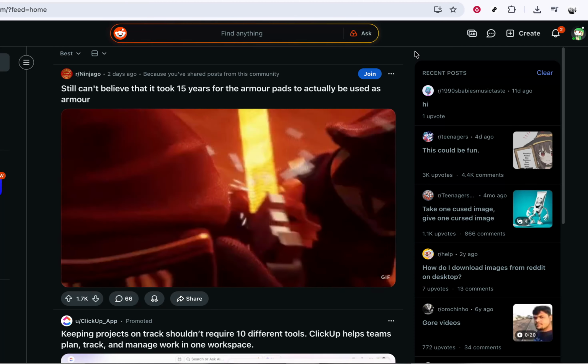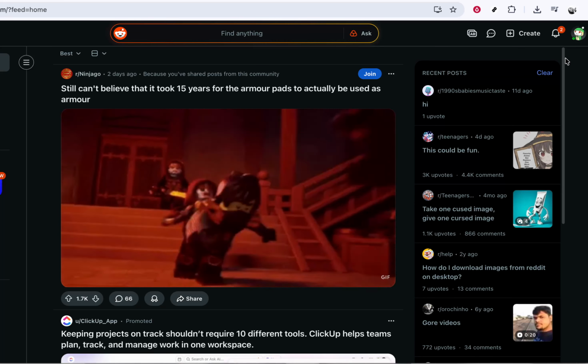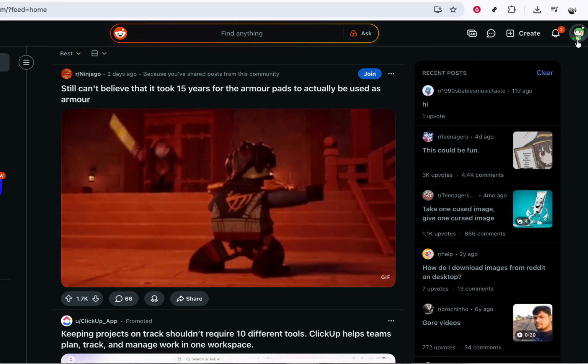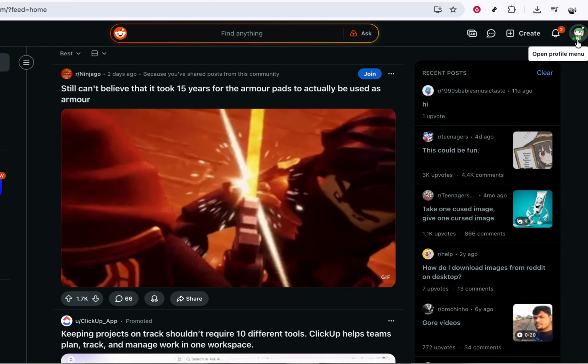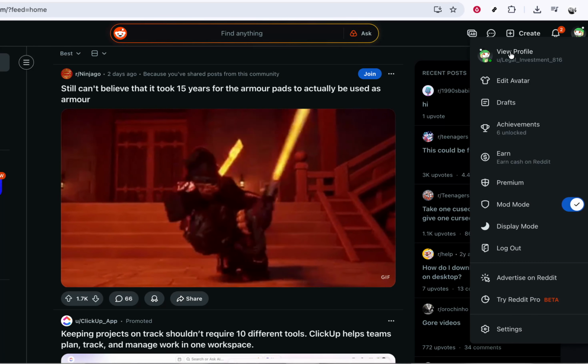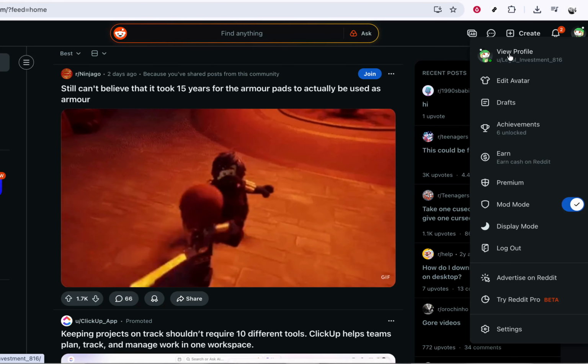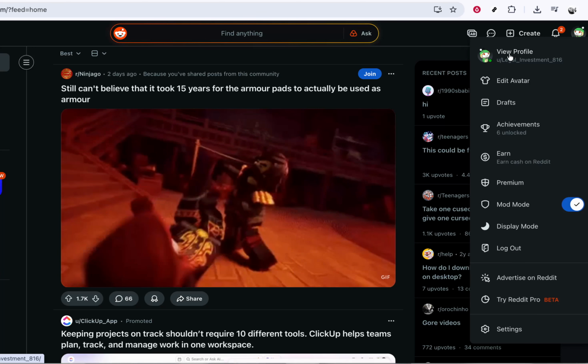Start by opening the app and making sure you're logged into the correct account. Once you're on the main home screen, look towards the top right corner of your screen for your profile icon. This is usually a small circle that might show your profile picture or initials. Go ahead and tap on that profile icon. This will open a menu that gives you options related to your account and settings.